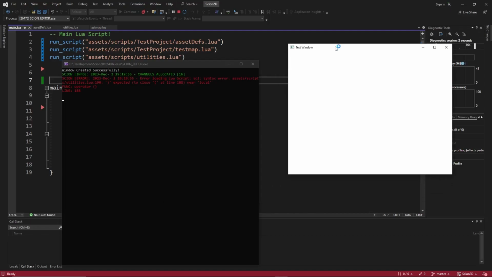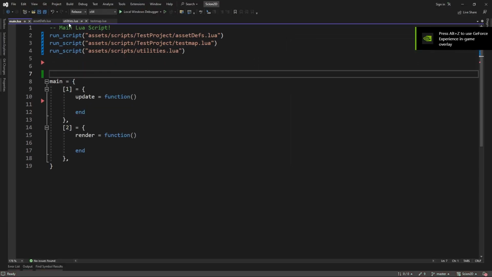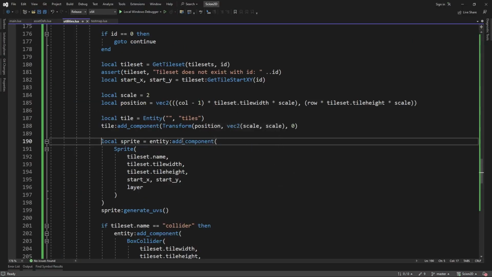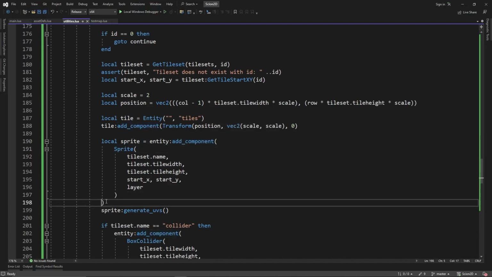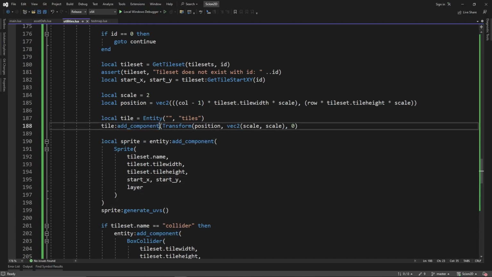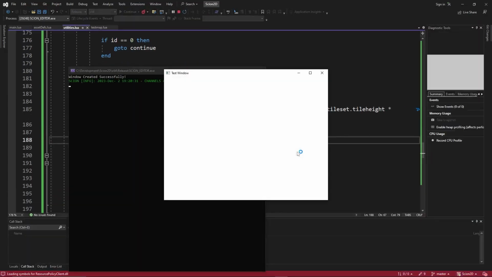Yeah, so we got a mistake here. That's fine. And that's at utilities 190, expected a bracket. So let's go see. So utilities, and we can go Ctrl+G, 190. Okay. Expected a bracket for close because there's 1, 2, 1, 2. Where to expect that bracket? Probably here, 1, 2, 3, 1, 2, 3. Cool. Run it again. Awesome.